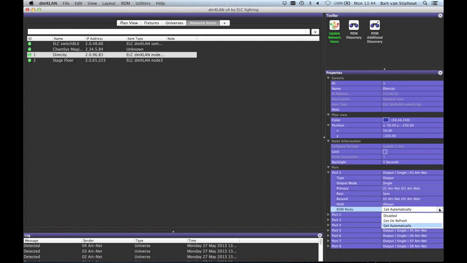If set to disabled, no RDM communication will take place. If set to get on refresh, all sensor values will be loaded if their refresh button is clicked. If set to get automatically, all sensor values will be loaded once they are detected.